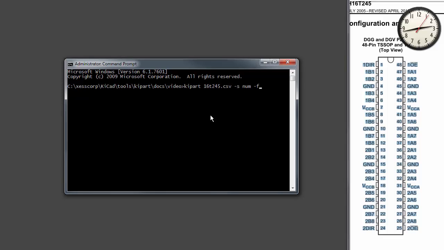I'm going to do fuzzy matching on the fields in the CSV file so that things like bidirectional and PWR will map to the correct pin types in KiCad. And my output is going to be 16T245.lib, and I'll override it if that library is actually in that directory. And there you go. Now we're done. So we have a symbol library for the 16T245.